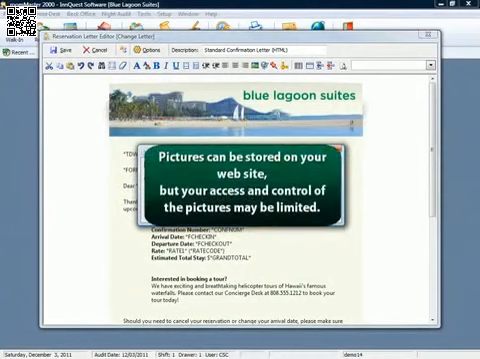Pictures can also be stored externally on your website. The disadvantage to this is you may have limited access and control of the pictures, depending on your website developer.